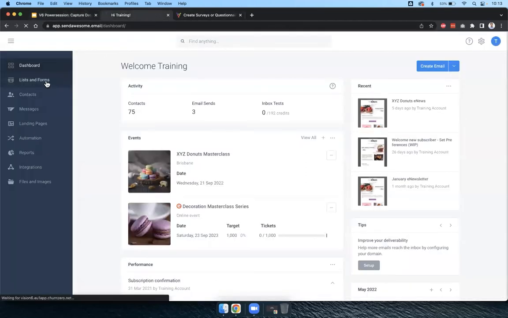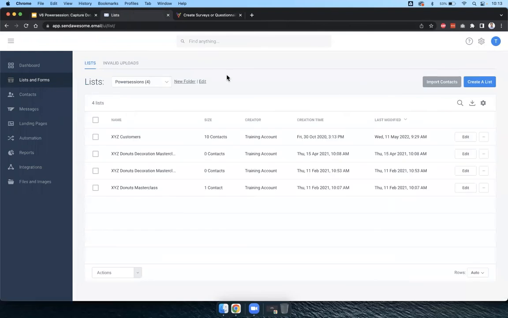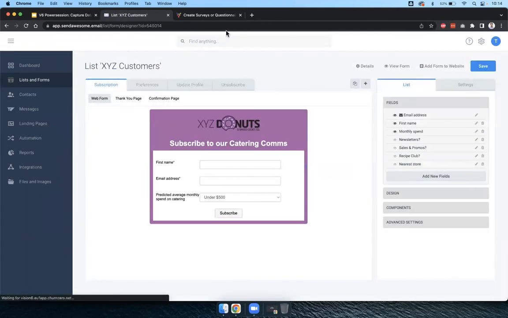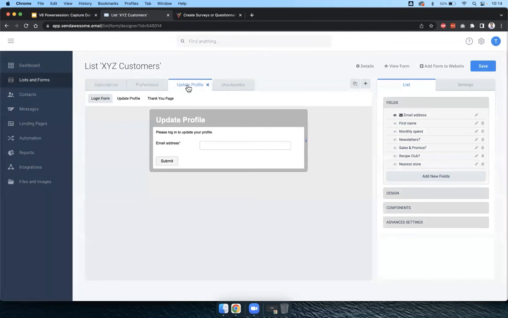Step 1, locate the list in question. So I'm just here in lists and forms, and I'll be sending my email to my main customer list. So I'm going to put the form on my customers list here. Now, here's actually those 4 form types that I was mentioning before. So it's important that you use the update profile form because, as I said, that's the best fit for our use case.